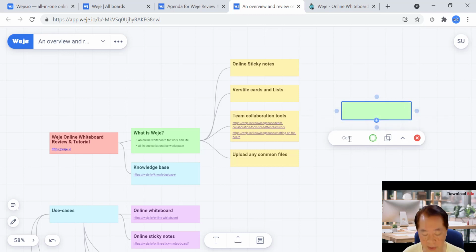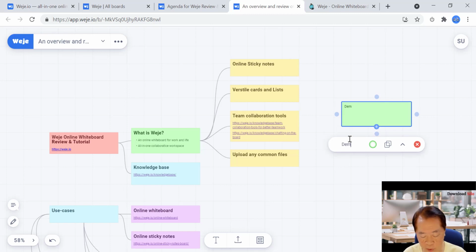Okay, so maybe we just type a name, demo card. You can keep on typing whatever you want to type, so it's up to you. You can even type your link, if you have a link. For example, you have a link, okay, you can embed it, download silo.com.